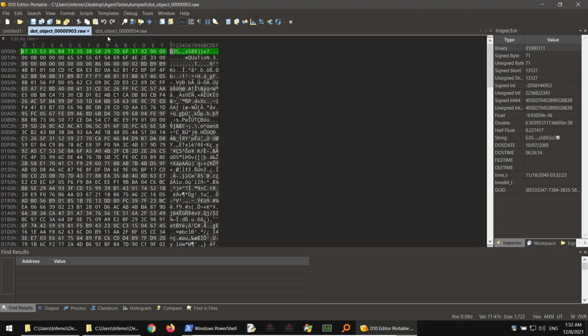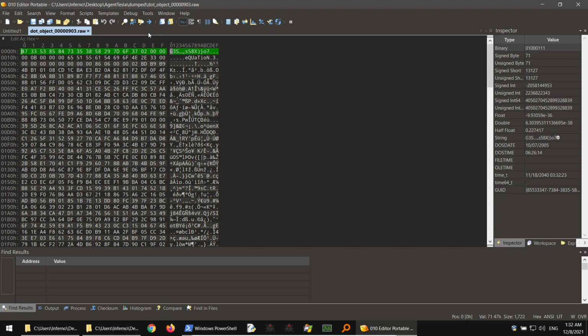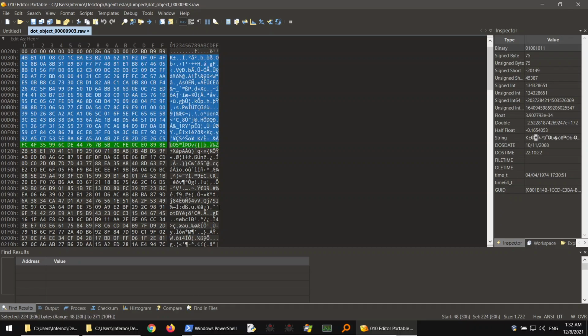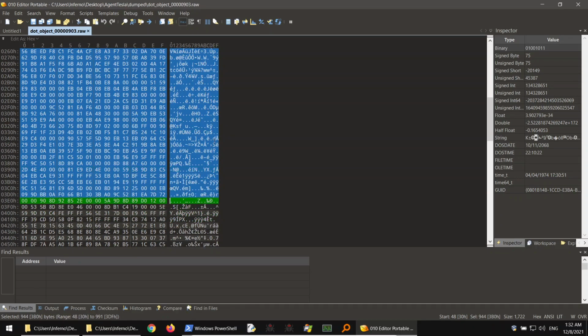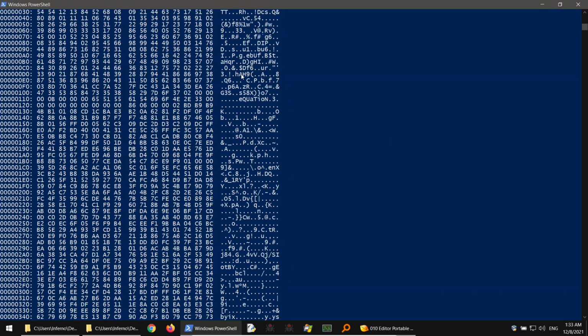We can check it and just show me in the 010 Editor. And the first object is empty. Nice. So we just don't bother with this, but this is something you already saw. Equation 3 and something here. So basically this is the same as what we saw before here with the rtfdump.